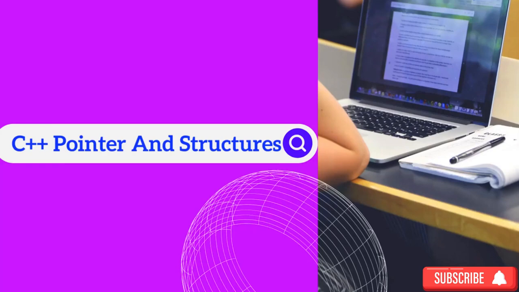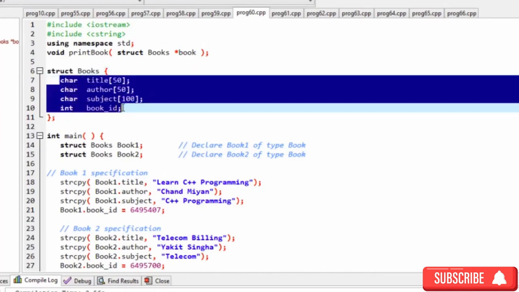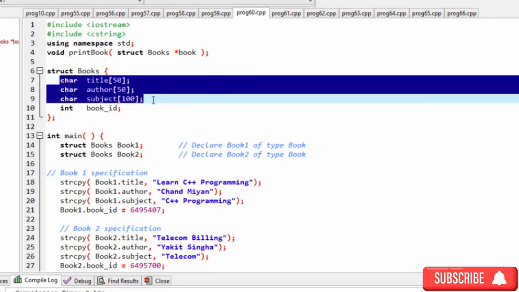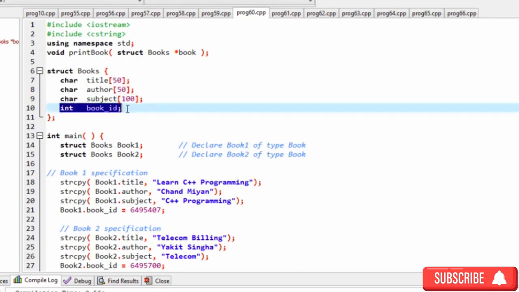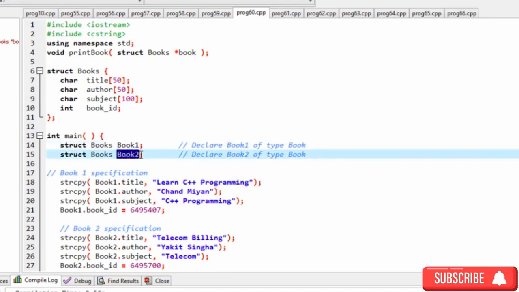C++ pointers to structures. Let us explain this program. So here we have defined one structure. The name of the structure is books, and it has 4 fields. The first 3 fields will be of string type, so that's why we have defined character arrays for them, and the last field is of type integer, which contains the book ID. Here we have defined 2 structure variables. One is book1 and another one is book2.